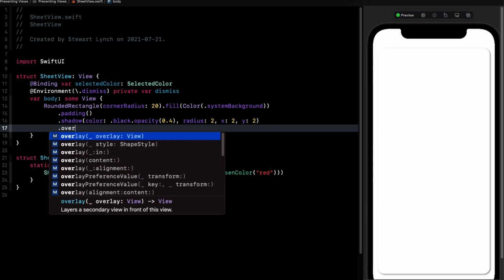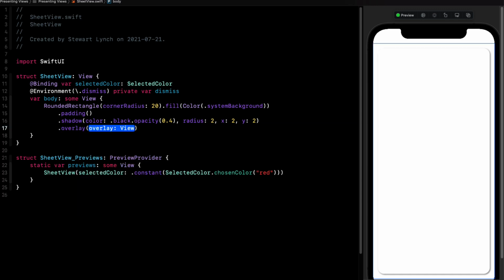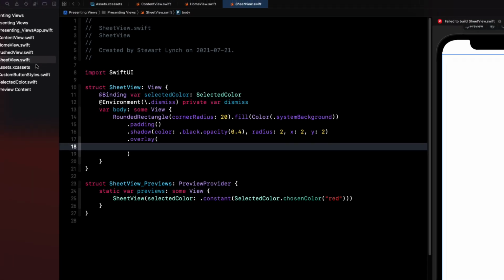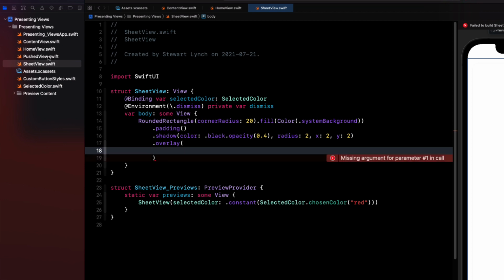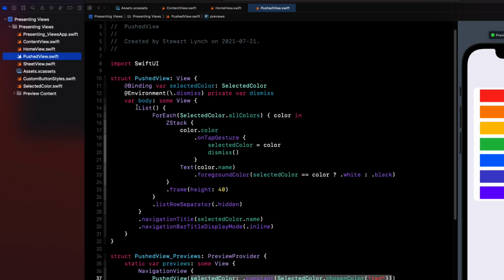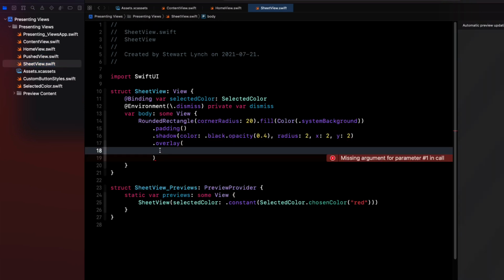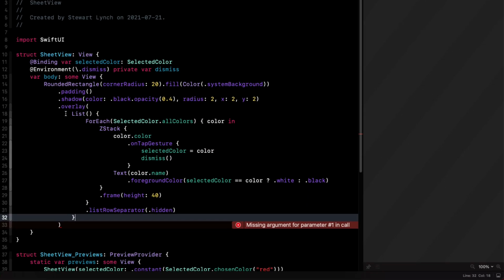Now within this rounded rectangle, I want to overlay that list view. So it's going to look pretty much the same, but it won't eventually be identical to what we had in our push view. But we can start from there. So let's return to that view and copy the list and paste it into here.